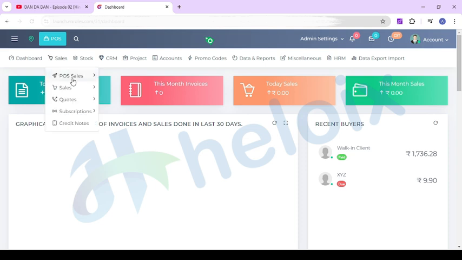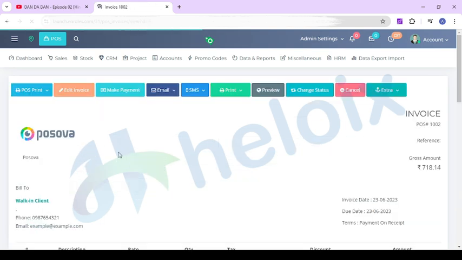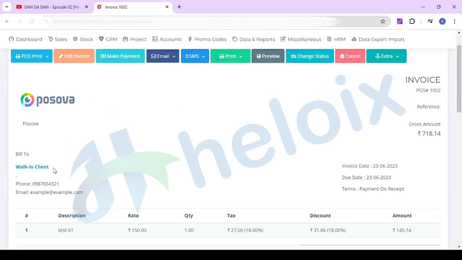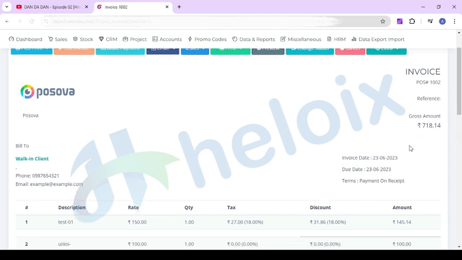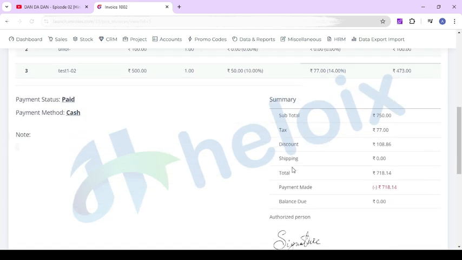Okay, then we have manage invoices. So how much sales you have done, that sale will come here. Here you can check number. Here number it will come, and then if you click there, that invoice will open, like bill, client number, email, invoice date, due date, terms of payment, invoices. And here you can check product name, product rate, quantity, tax, and etc.